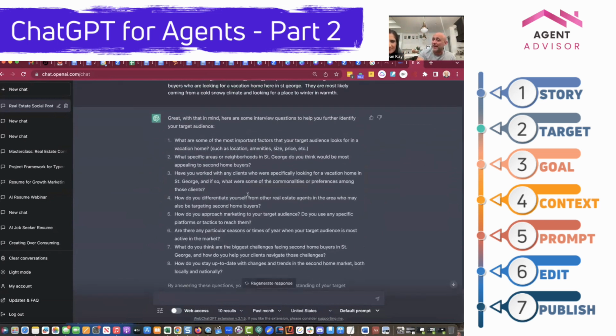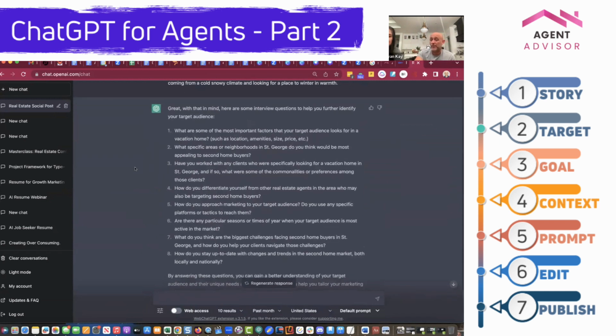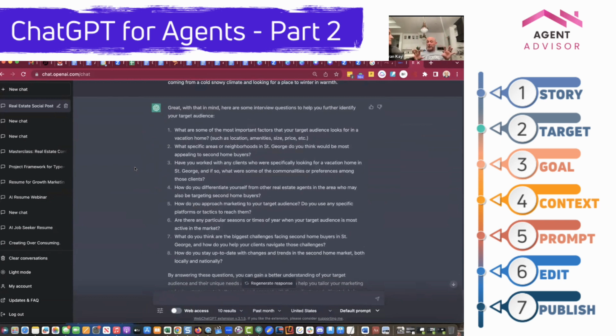What are the most important factors in looking for a vacation home? Is it location, amenities, size? What specific areas or neighborhoods do you think would be the most appealing to second home buyers? Now, I might break this down even further and go, okay, I just want to record these answers for people who play pickleball, for people who golf, for people who mountain bike. And so I segment and answer these questions again, so I can feed it back in.